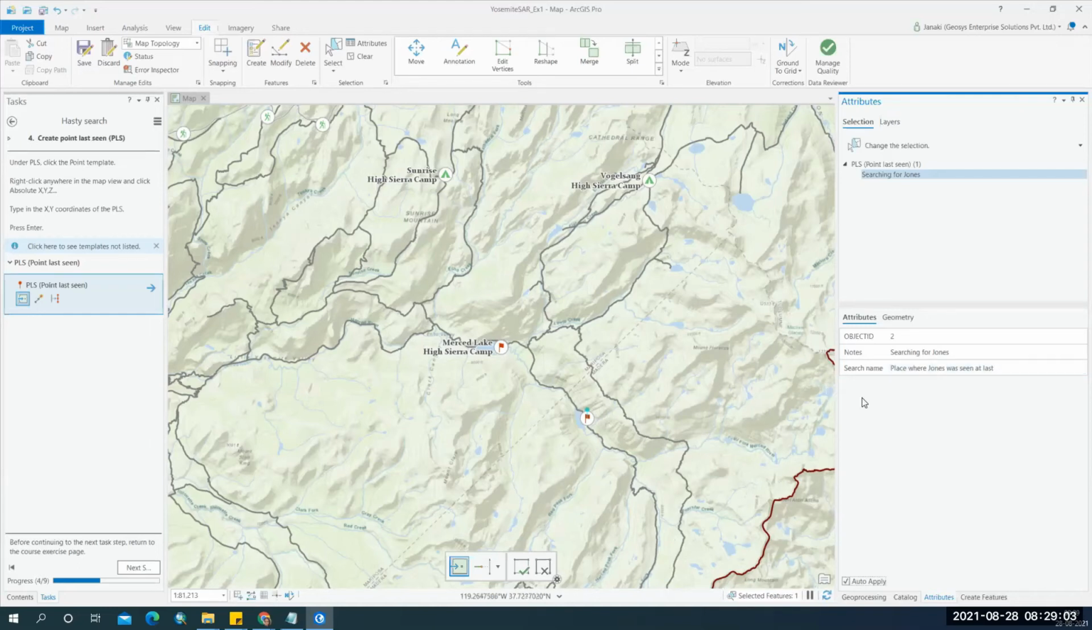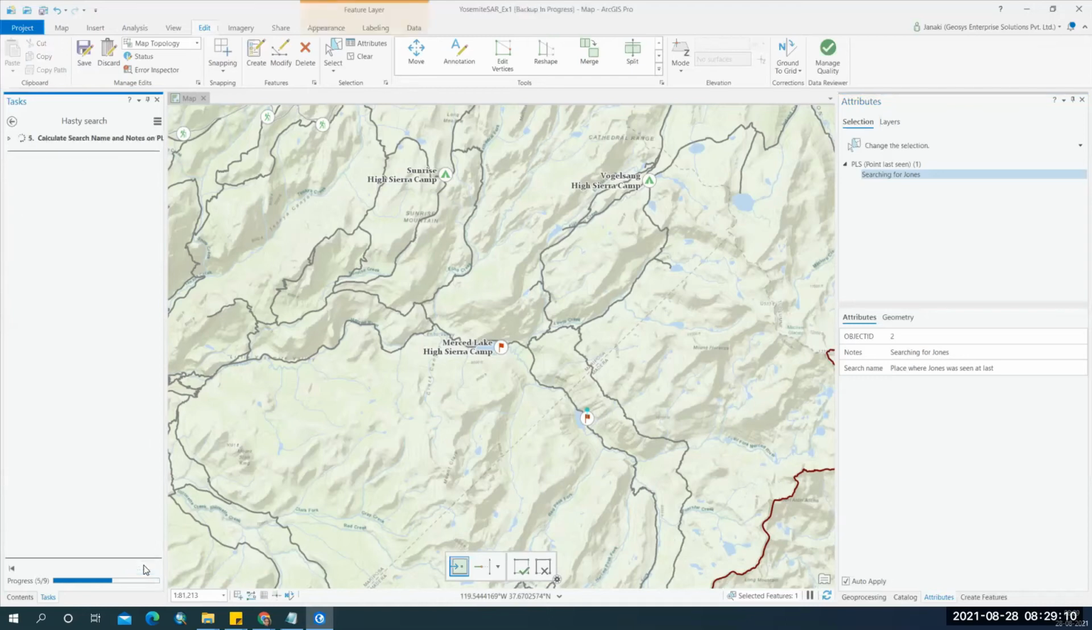So it's up to you if you want to use it or not. You can give the notes and the search name and you can click on next.